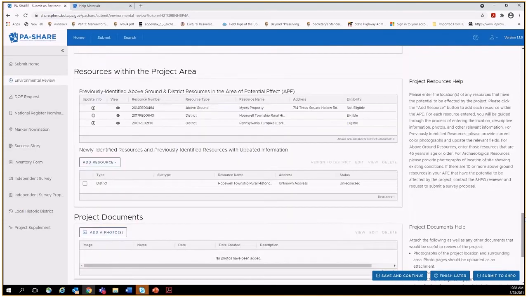Also, on the next project submission that we go through, I'm going to show you how to add a new resource. So we're going to skip over that part of the screen right now.